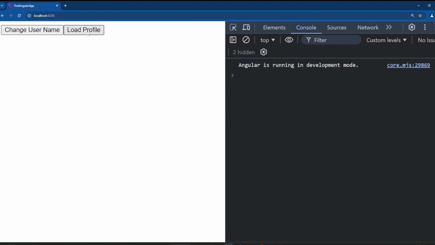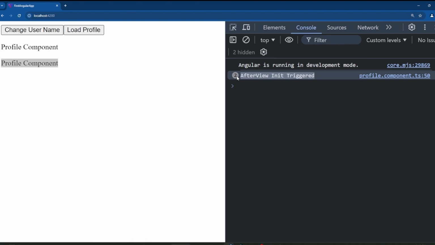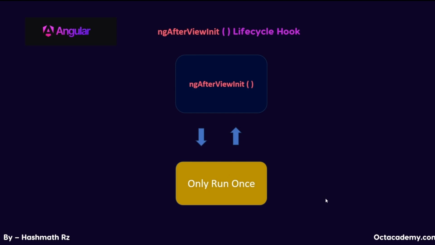Now we cannot see the profile component, and also inside the console we cannot see the ngAfterViewInit log as well. Now click on this button. As you guys can see here, this rendered the profile component, and also inside the browser console we can see this ngAfterViewInit triggered log. If I click this button again, this rendered the component again, and inside the console we got the log again. So guys, this is how ngAfterViewInit works. Simply this will trigger after the component's view is fully initialized. Hope you guys got the idea.